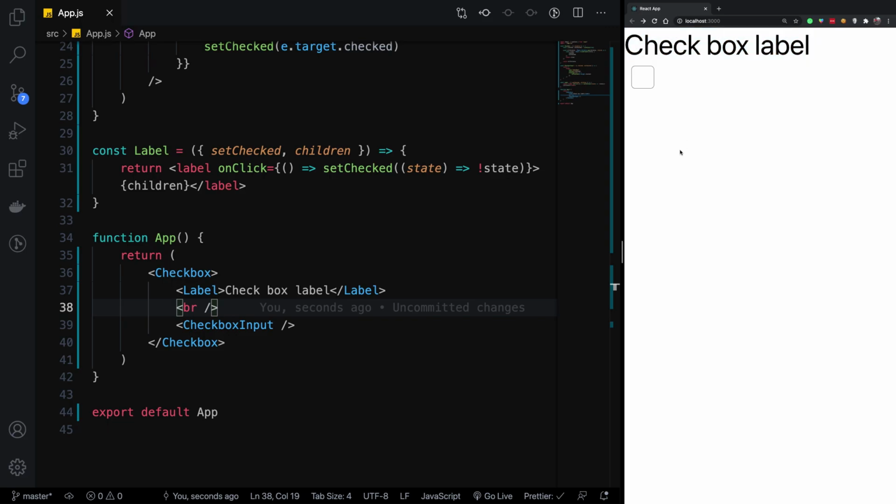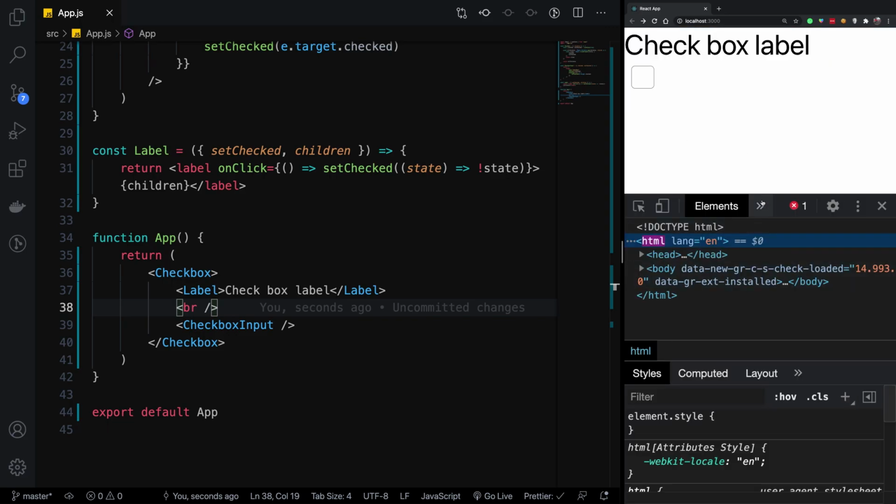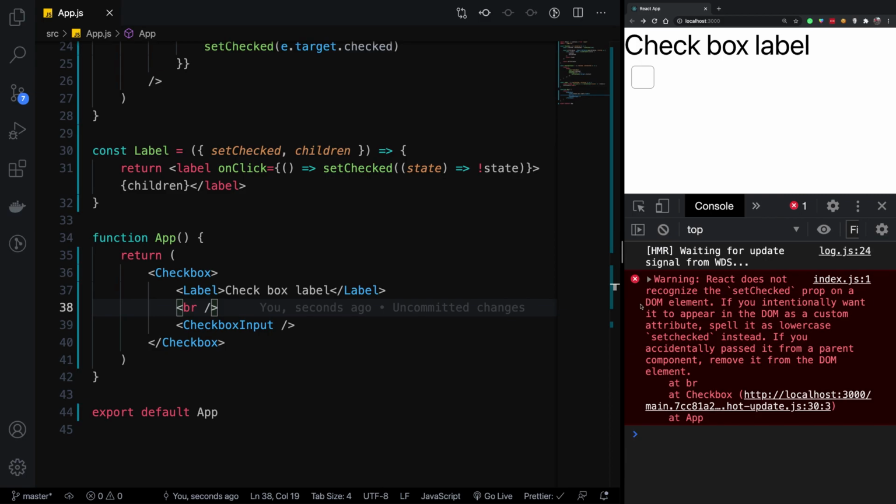Which looks and works perfectly fine. But if you take a look under the hood, you're going to see errors, actually a single error, but a big one. It says React does not recognize the setChecked prop on a DOM element. If you intentionally want it to appear in the DOM as a custom attribute, spell it as lowercase instead.